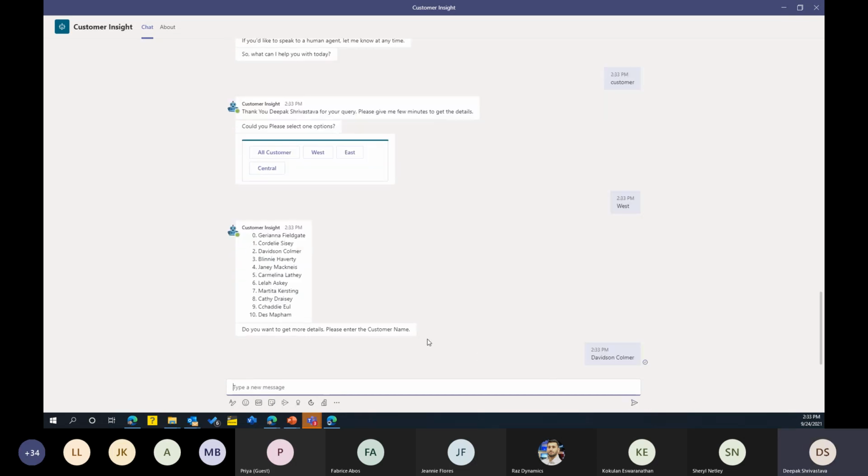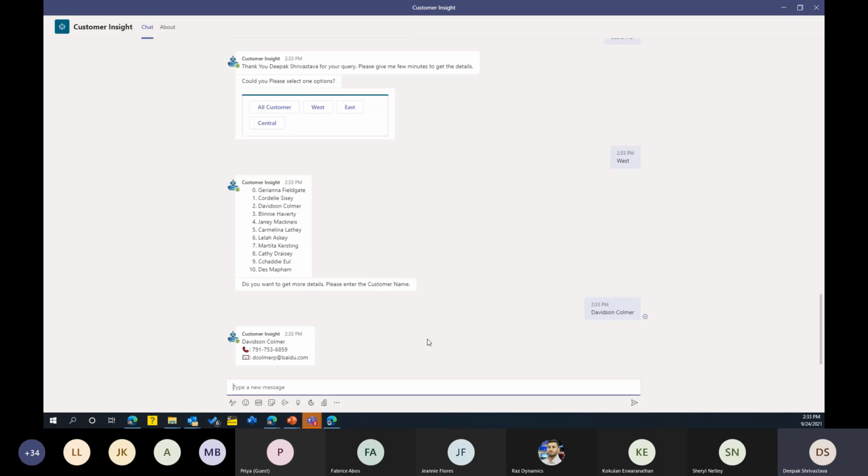So I'm saying, give me more detail about this particular user, Davidson. And it queries the data and it's giving me the contact number and the email. So I can easily contact this customer as needed and continue my sales or my work with these customers. So these are the different options, or I would say the behavior that you can create. Now, these are simple use cases. You can extend them as you want.